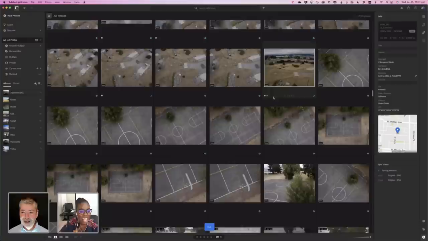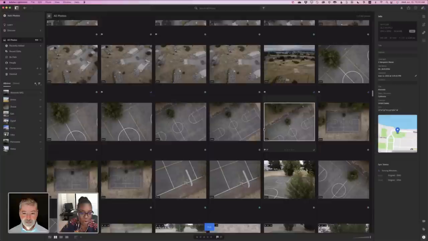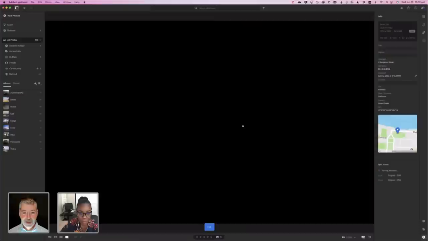I love the shot of the basketball court, though. Oh, thank you. Look at this. I mean, a basketball court with trees growing out of it. That's pretty neat.